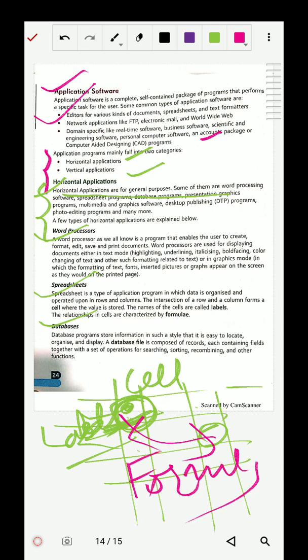Next is your database. A database program stores information in such a style that it is easy to locate, organize and display. A database file is composed of records, each containing fields, together with a set of operations for searching, storing, sorting, recombining and other functions. Database means to store your information.